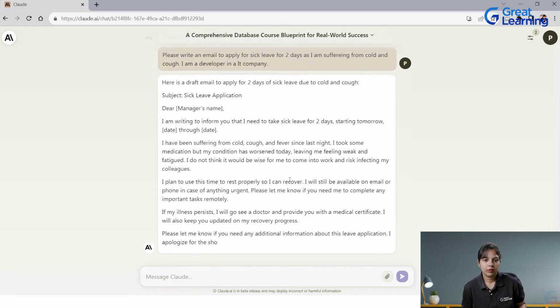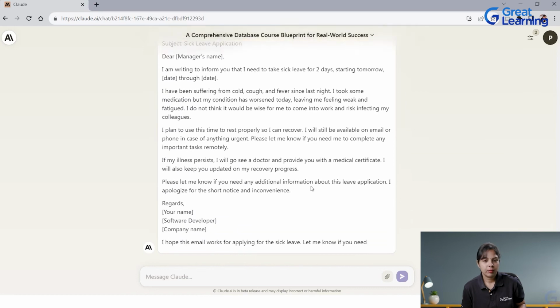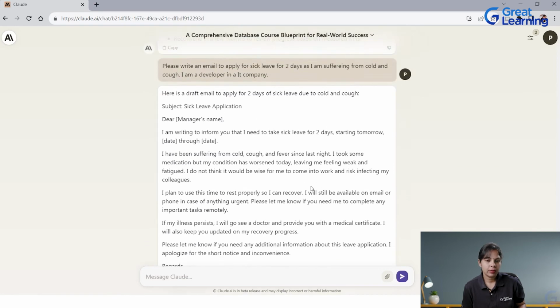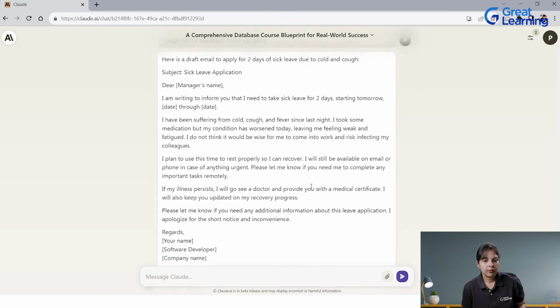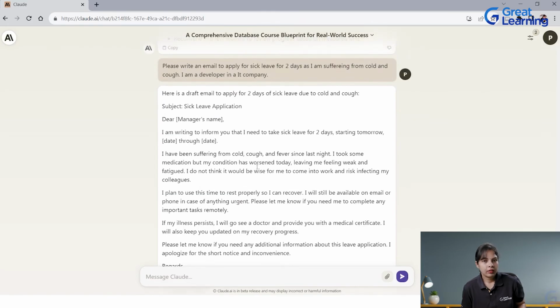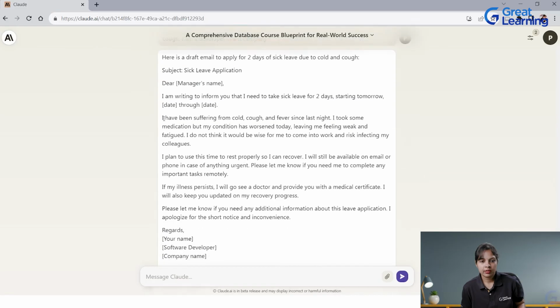So yeah, you can see how effective and efficient an email for sick leave application was written by Claude. To write this effective email, you might need at least 5 minutes, but this did it in less than a minute, right? So yeah, the subject, dear manager name, and that I'm writing to inform you that I'm on sick leave from this date to this date. I've been suffering from cold and cough, the condition has worsened, and also see how nicely it has framed the medical situation. I plan to use this time to rest properly so that I can recover and I'll respond back.